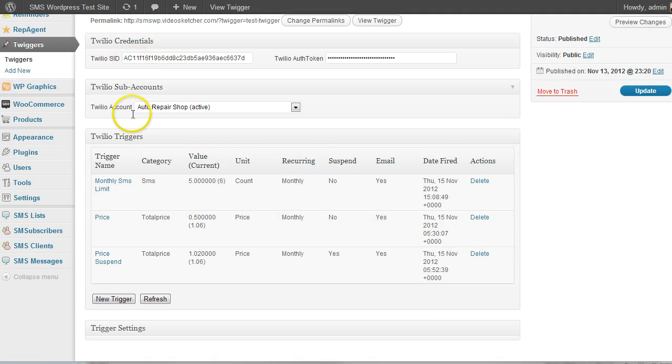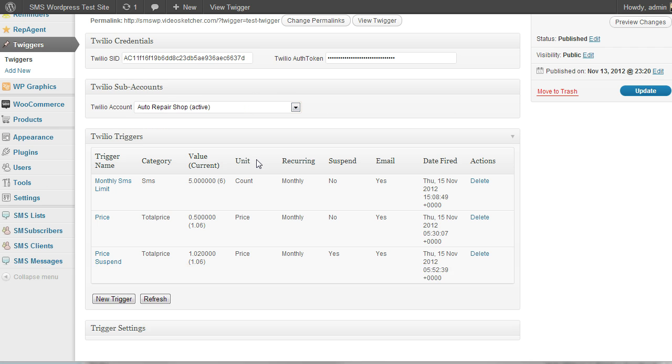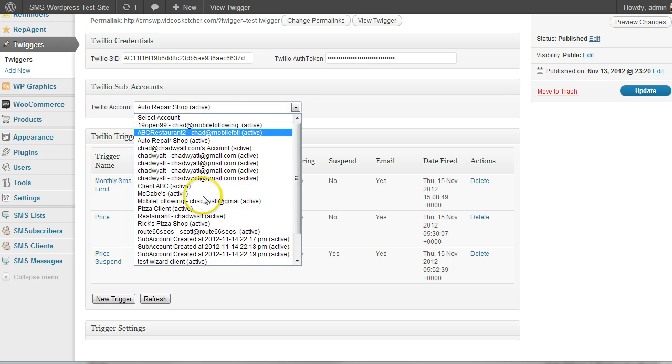What you do is create a new Twigger record, and you would enter your Twilio settings here as usual. You have an account SID and token. And then once you've done that, you can switch between all the sub accounts under your main account. So it's important, when you have clients using your Twilio account, to make sure you put them in sub accounts. Each one should be in a sub account. And the reason is, for things like this, it's easy to turn on or off their sub account.